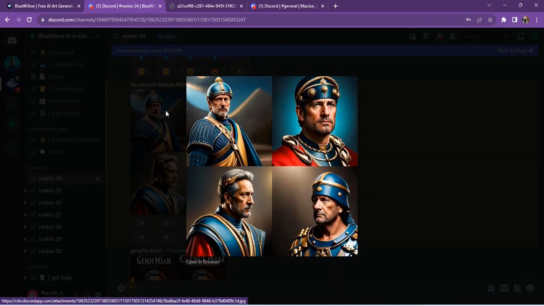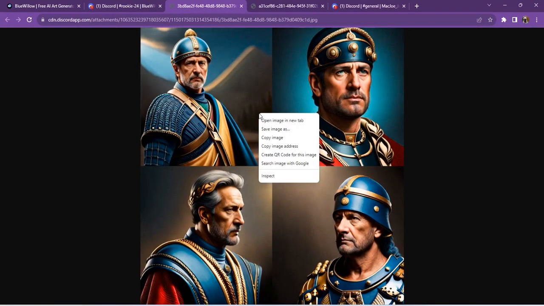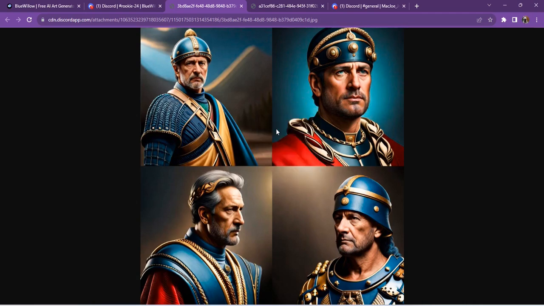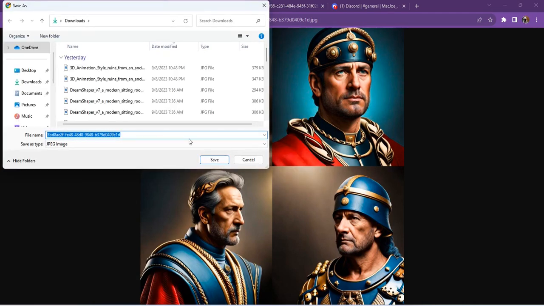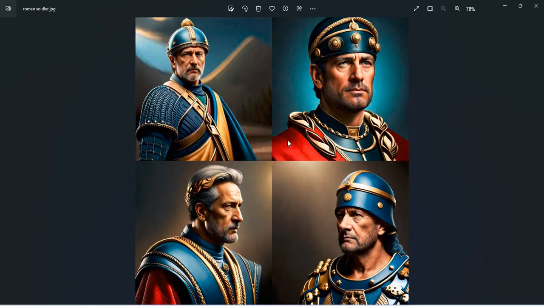You can just click on it again, open in your browser like so again, and then to download, just right click on it, go to save image as, and just type in any name you want, in this case Roman soldier, and click on save. So once I go to my downloads and click on it, it opens up and all the images are right here.